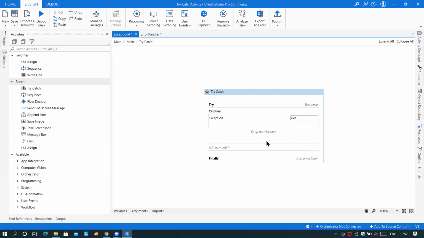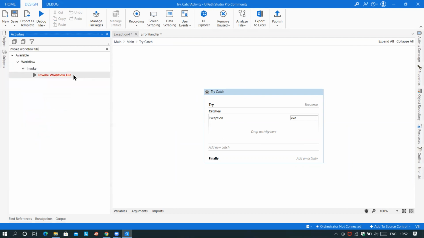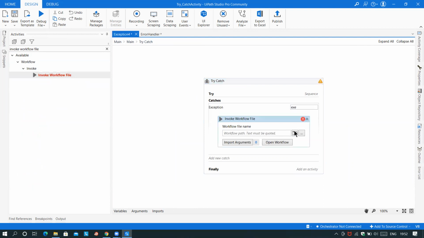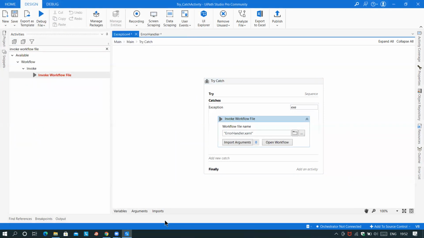In this catch block, I want to take one Invoke Workflow File activity. Observe this one. I will take that Invoke Workflow File activity. Drag and drop. Click here and select that error handler. Click on the token. See, error handler.